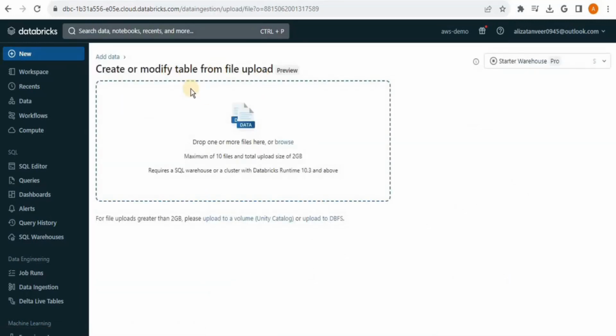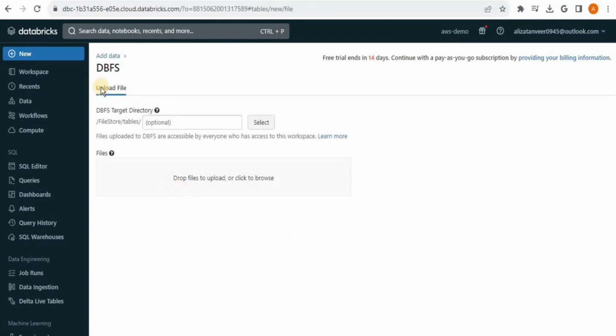Here you have an option. You can directly insert the data by clicking browse here, or if you have a folder hierarchy, or you need to insert the data into the DBFS, which I am going to do in this video, you have to click on this option which says upload to DBFS. Once you click on it, you will land on the DBFS page, and this is the place from where you can handle the folder hierarchy.